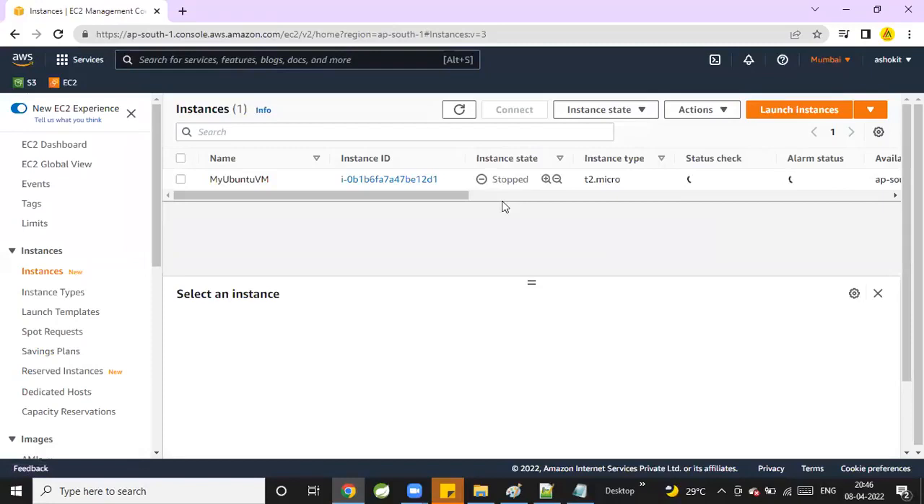I want you people to speak out today. When I select EC2 service, it is pointing me to which region? Mumbai region. That means EC2 is region based or EC2 is not region based? EC2 is region based.